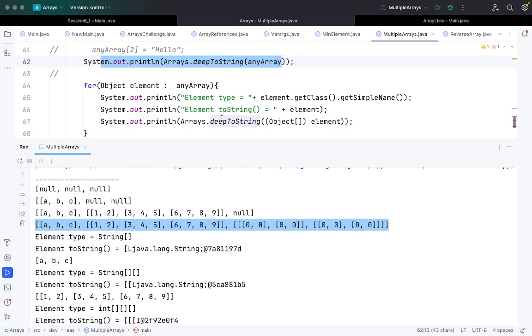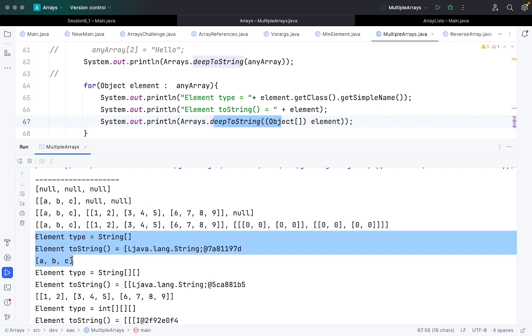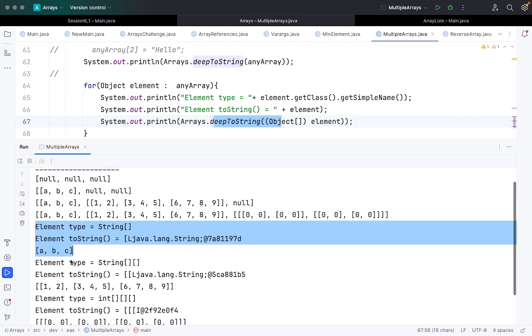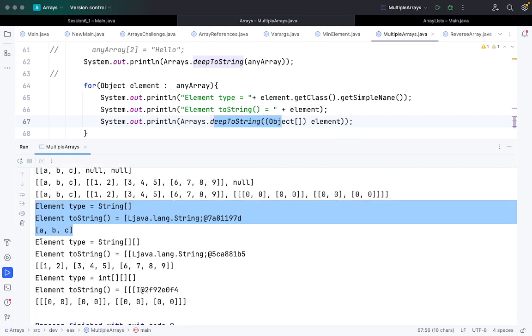Then what we have done is, for each element of any array, we take one object at a time, and we try to understand what its type is, what it stores, how the toString method works, and then the deep string. So the first element, when we run the first loop, our first element of the object array was a string array. So it is storing the string array. The second line shows the ID of the starting location of the string array, and shows ABC as the value of that.